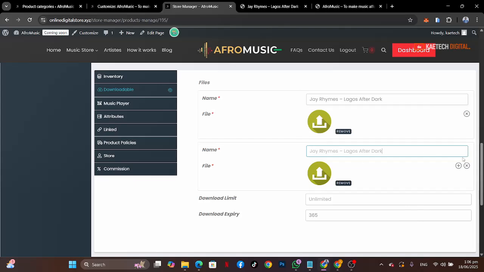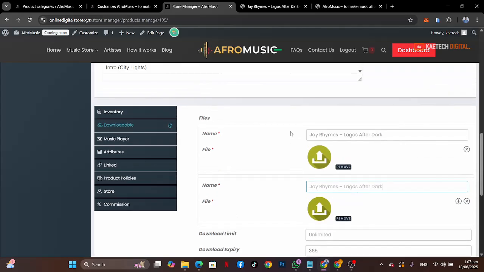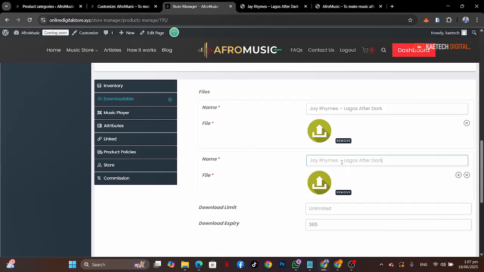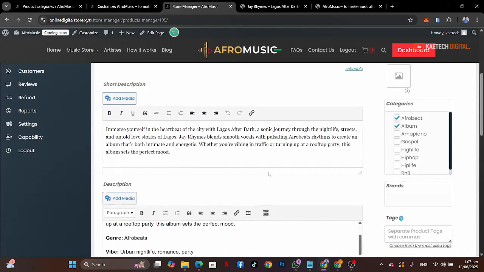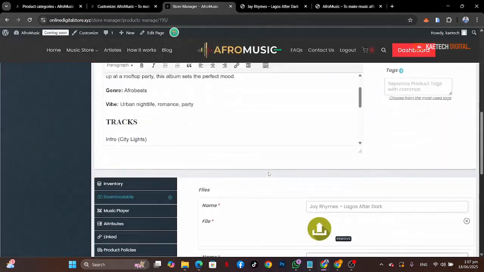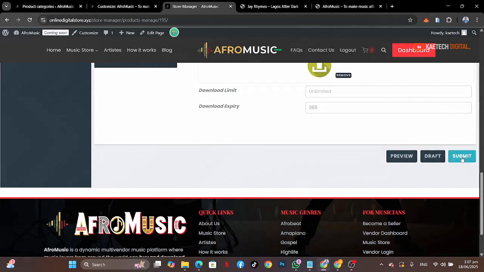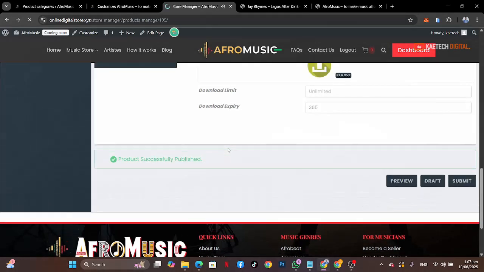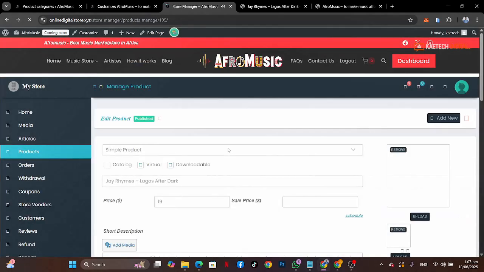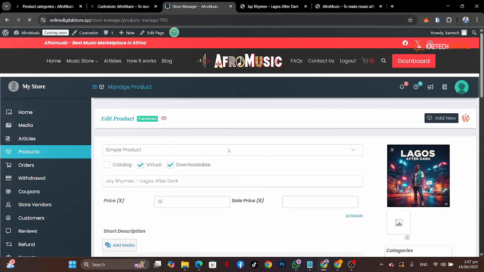So this is going to be the file that will play, because it is an audio. So this is going to be the file that will show on the front end. If everything is okay, if you think everything is all right, you just need to click on submit. And when you click on submit, depending on how the admin has set it up, your product will be published. So as you can see, your product is published over here.